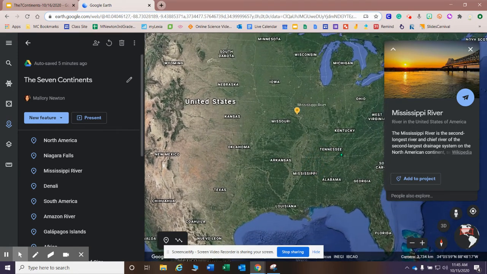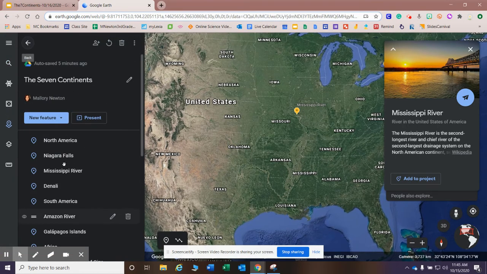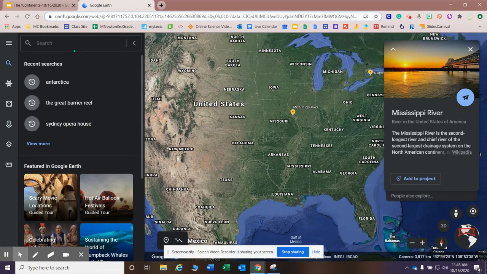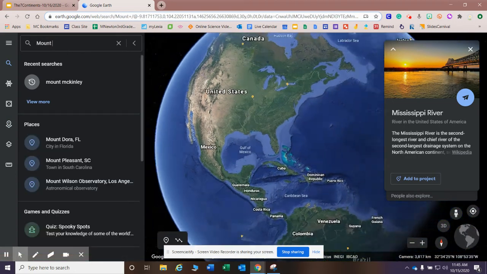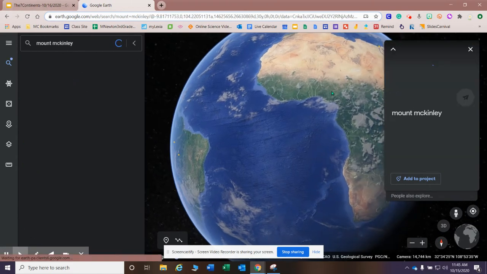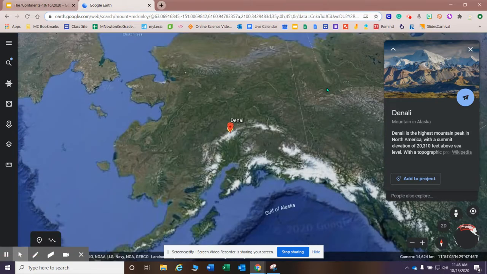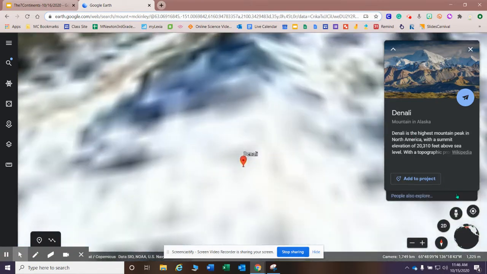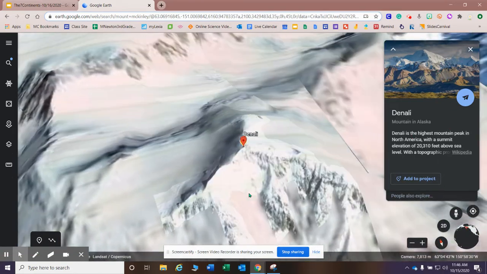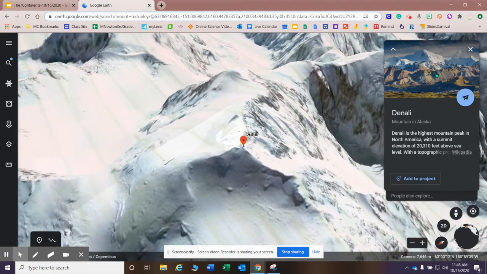Mount McKinley is also the highest mountain in North America. Let's see, do I have this saved? Looks like I don't have it saved, so we'll Google it. I know that Mount McKinley is actually located in Alaska. Alaska is one of our states of the United States. And that's what it looks like. So it's our highest point.